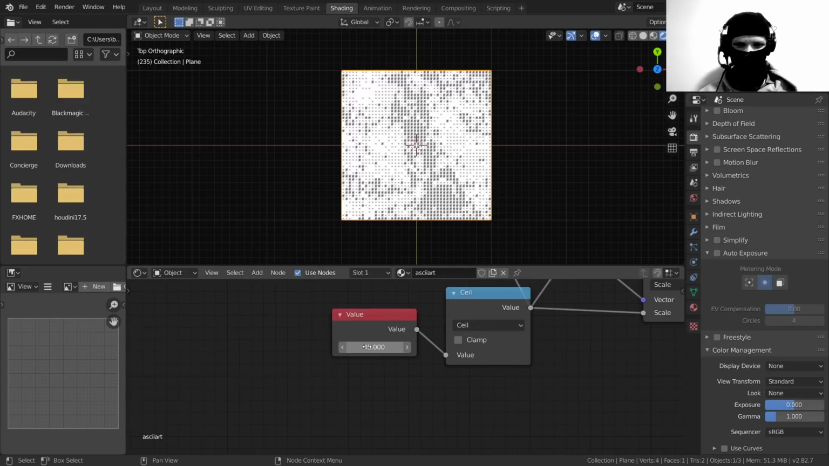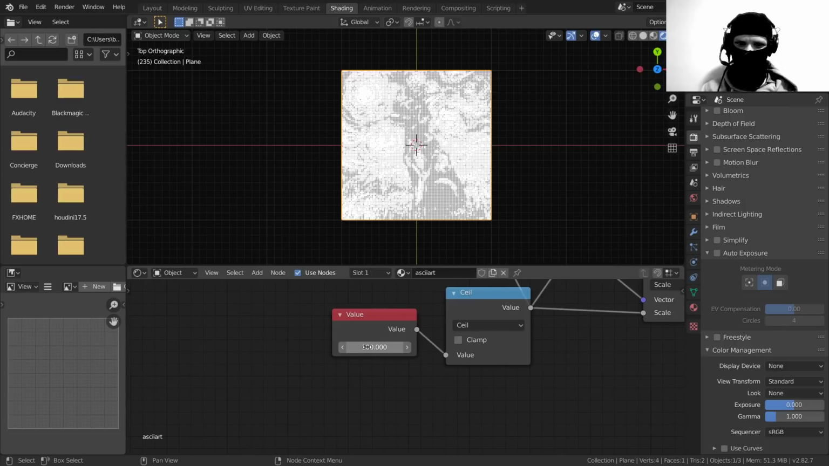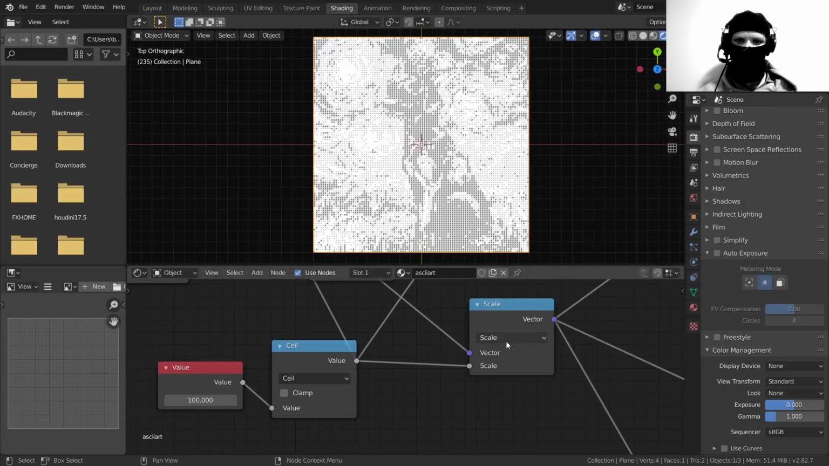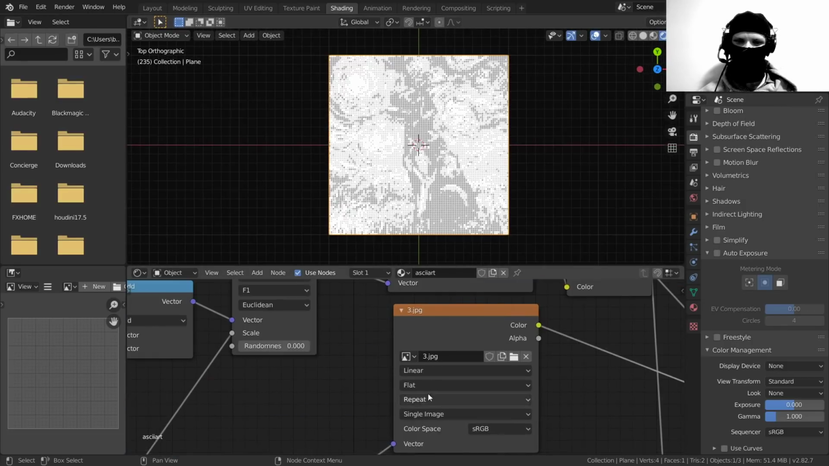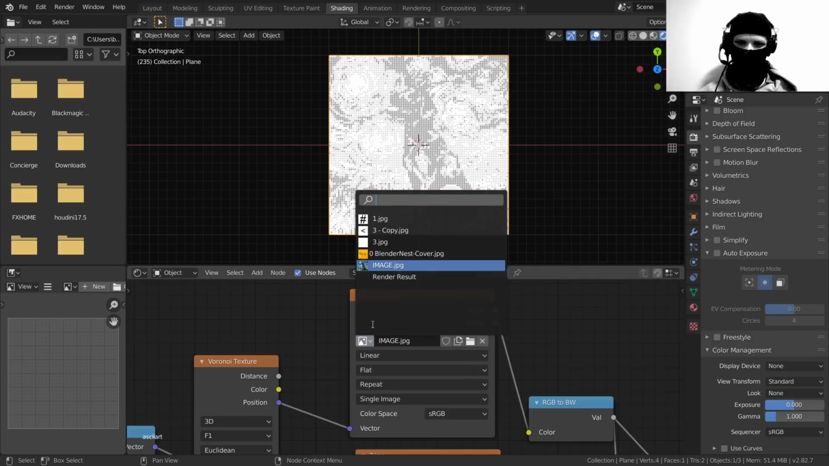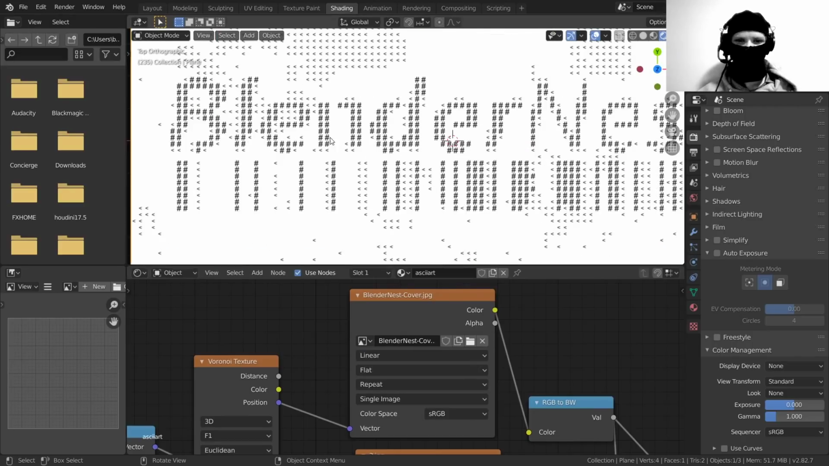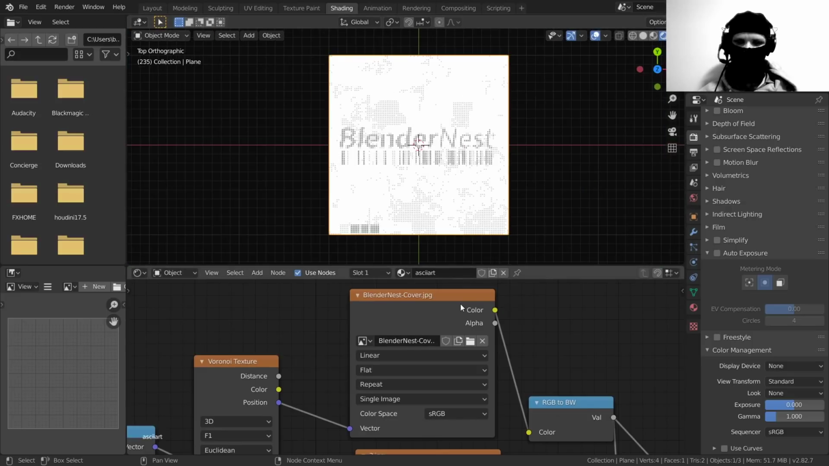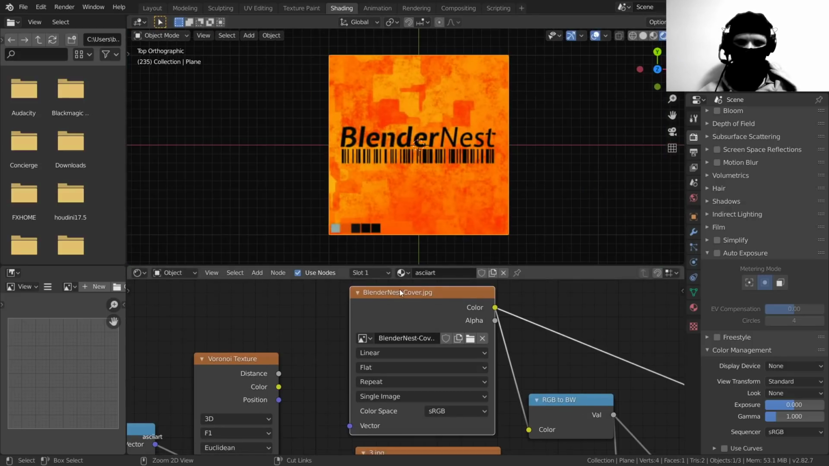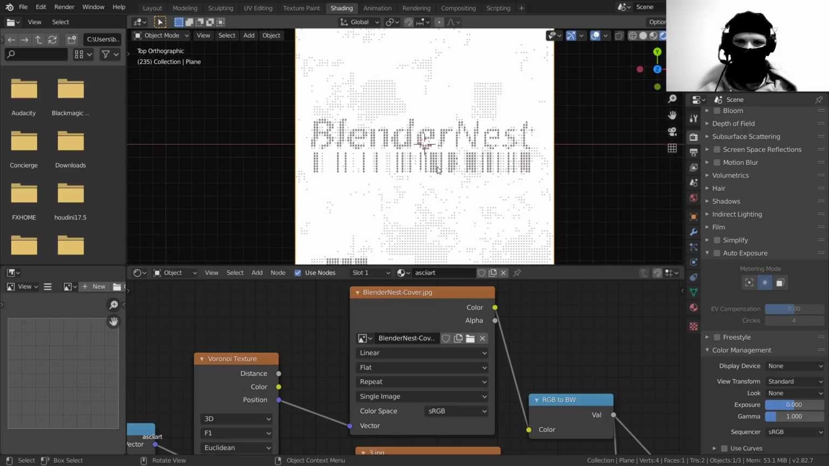So just one more thing before we hop into it, because it is going to be a bit complex: I just want to show you that this works with any image. So here's another image I've loaded. It's the Blender Nest logo now in nice symbols, which is the podcast I'm in. And this is what the image looks like originally. So you can see how that came to be.